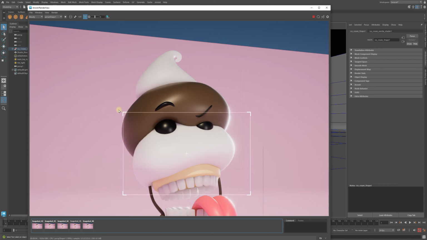Just the ice cream. And again, the ice cream has its own shader. The teeth has its own shader. The tongue has its own shader. The eyeballs has its own shader, right? So I'm gonna do a render and I'll be right back.